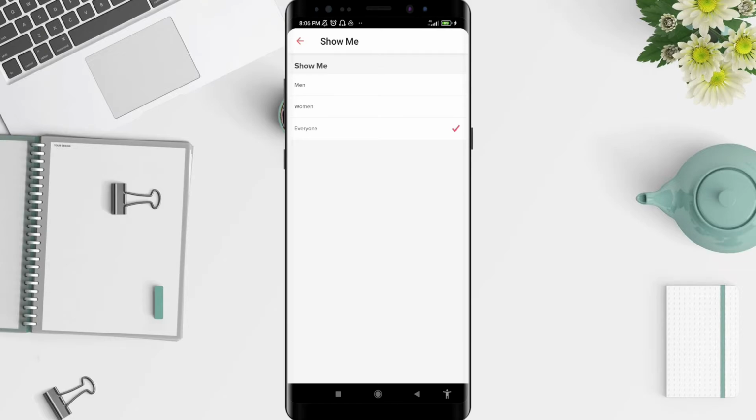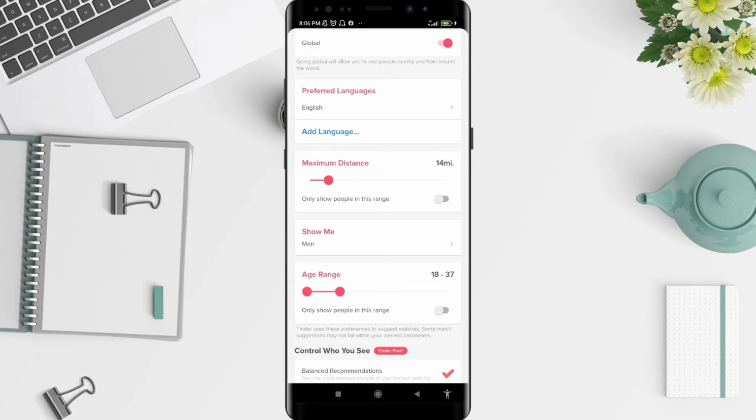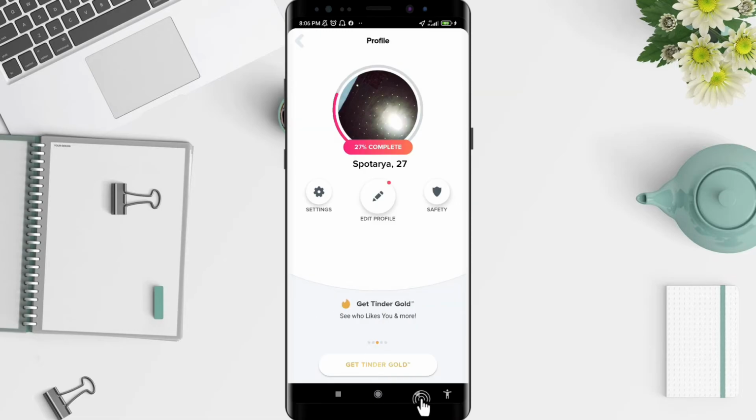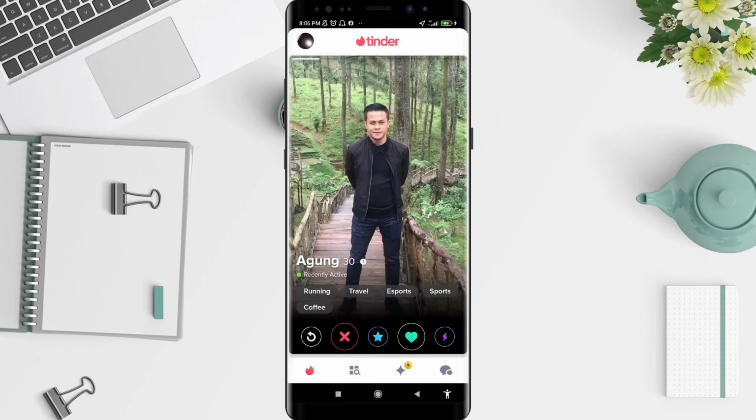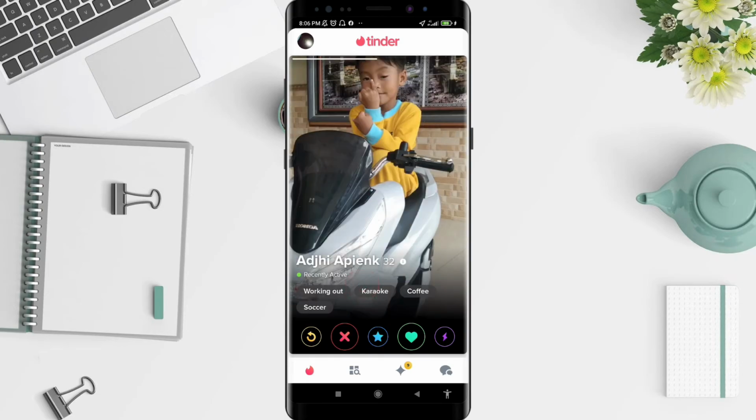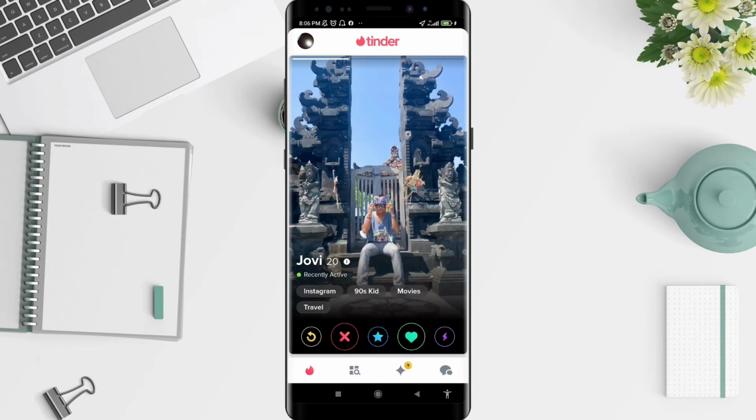Okay, now I want to see men, so I click on man. And now I just see men. Let's go to the profile. Now let's go to the feed here, go back, and then go back again. Okay, you can see there are just men here, not women.